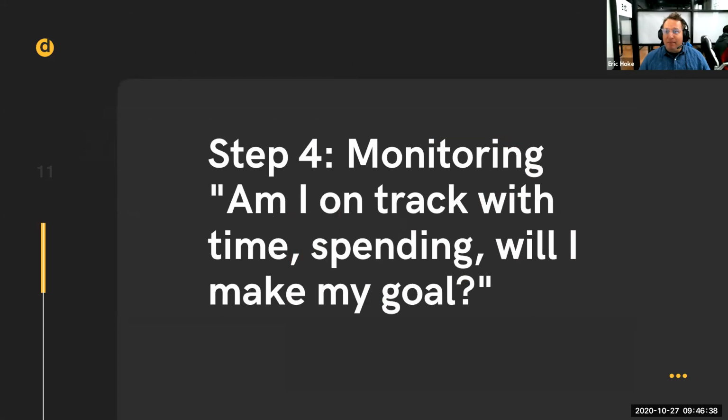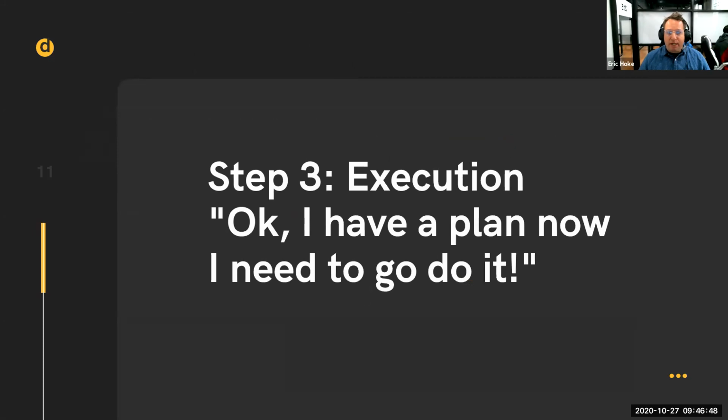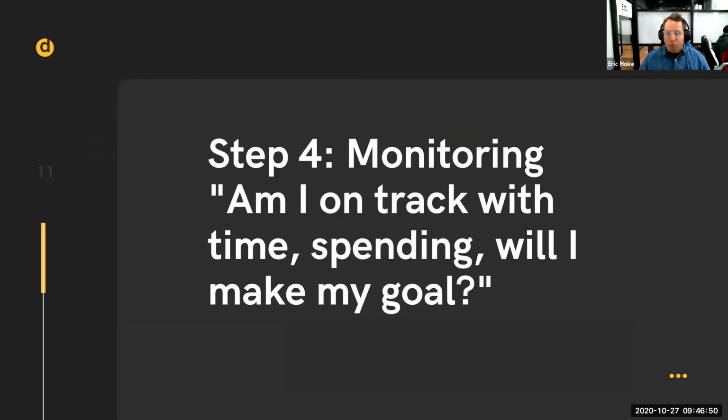So what that means is making sure that you're staying on track. You're making sure you're staying under budget. You're making sure that you get there on time. You're making sure everything is good. So you execute, you get started on the project. Monitoring is making sure regularly you're staying aligned with your goals.